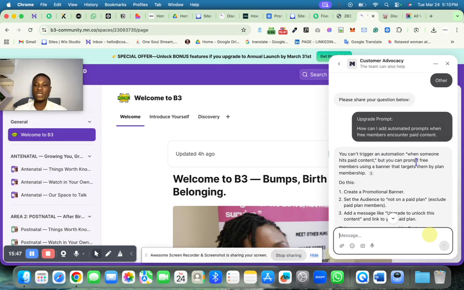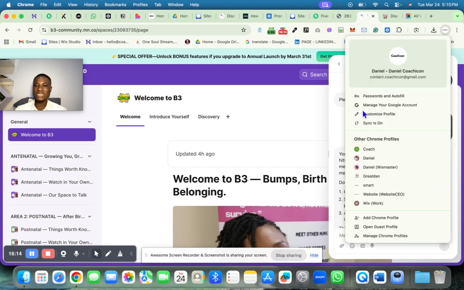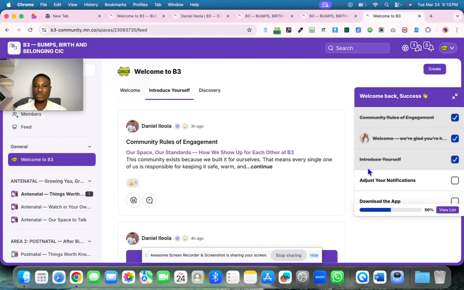So this said you can't trigger an automation when someone hits paid content, but you can prompt free members using a banner that targets them by their membership plan. Meaning that for people who do not subscribe to any paid membership, we can create a banner that they are going to see for them to subscribe, which I'm going to show you. I've done that, and I'm going to show you where I set it up.